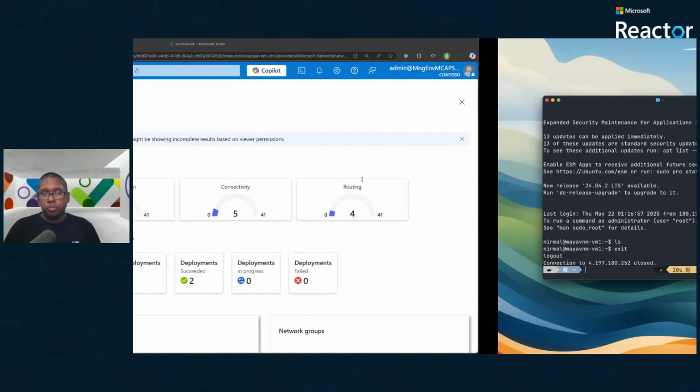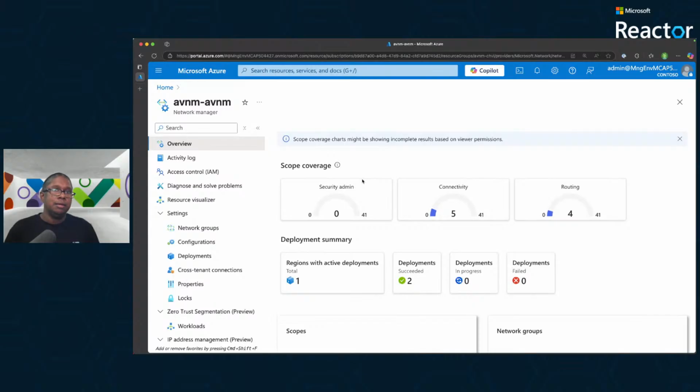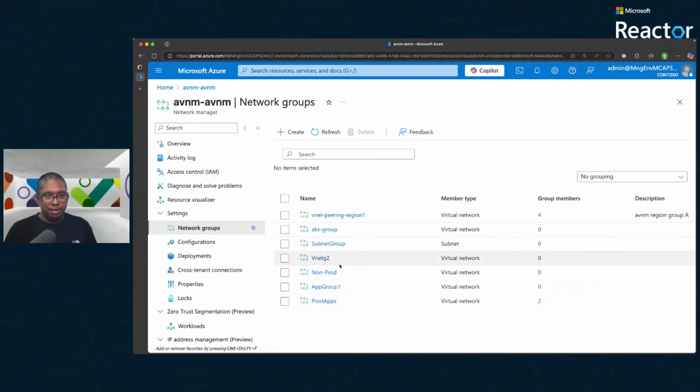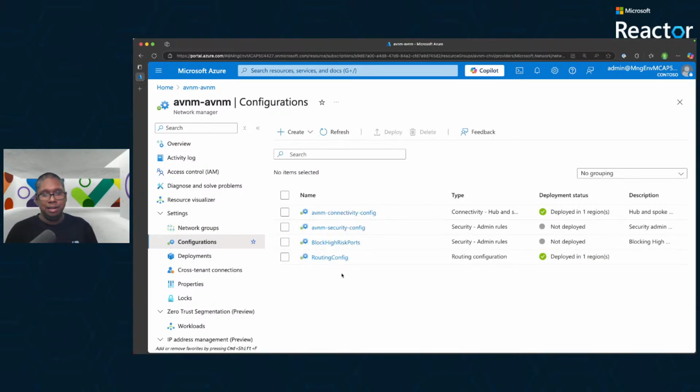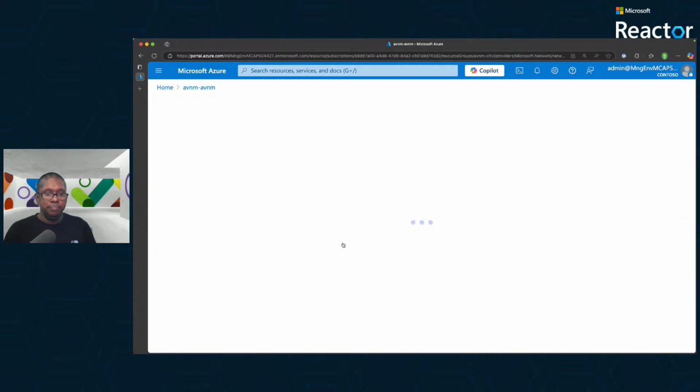Now, the way we want to approach this is by creating a network group. Deepak covered how we create these groups, and how we can dynamically add VNets that we create as part of a policy, and the policy then creates a group. So in my environment, I've already created a network group for production apps. Now, I will walk you through the configuration I have.